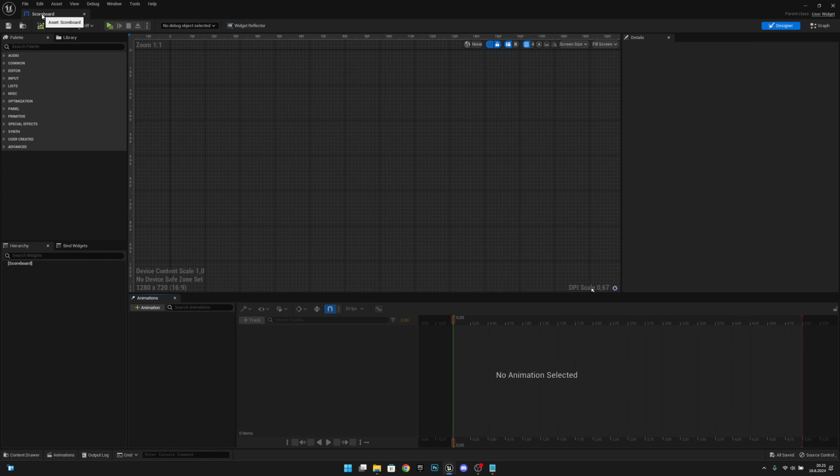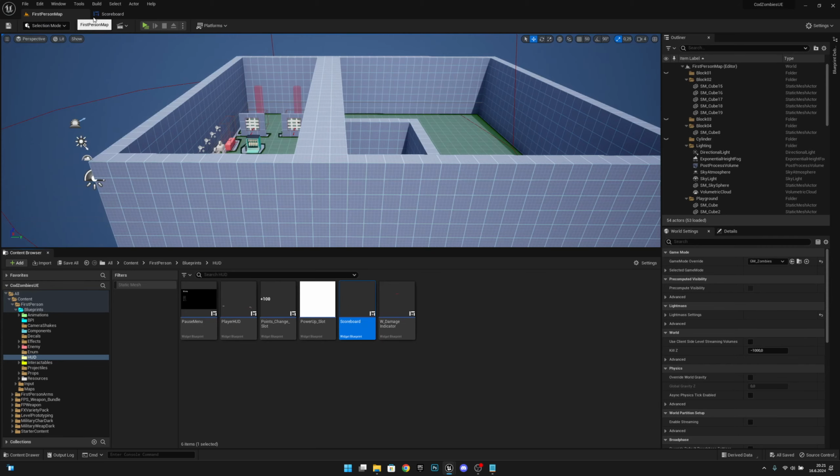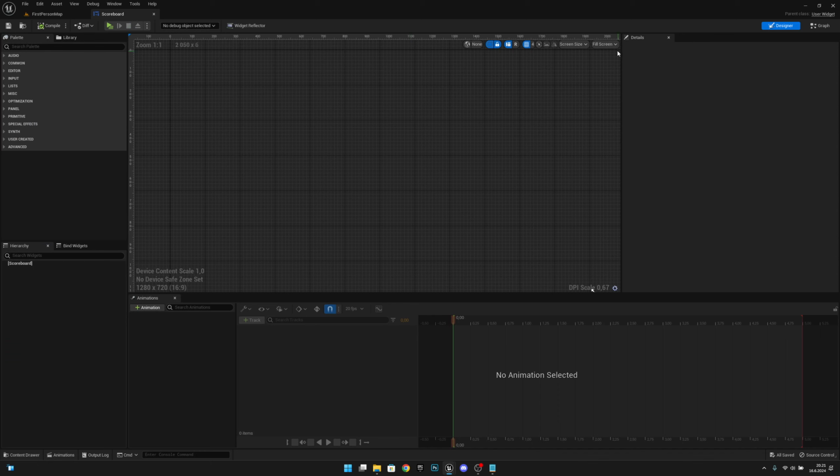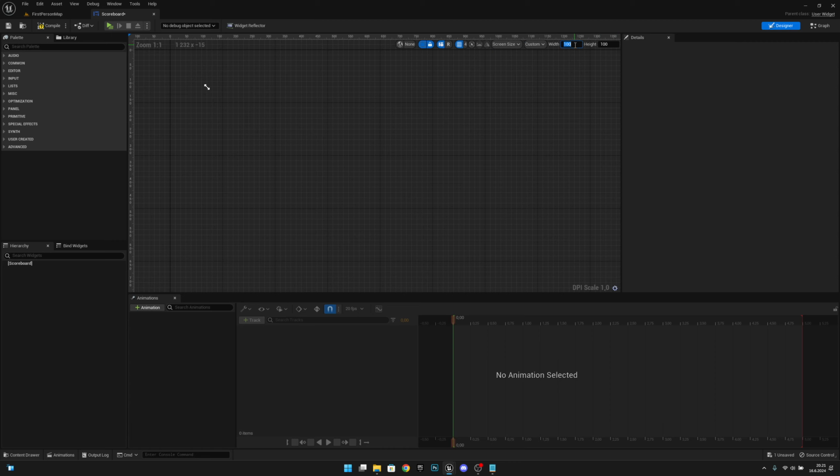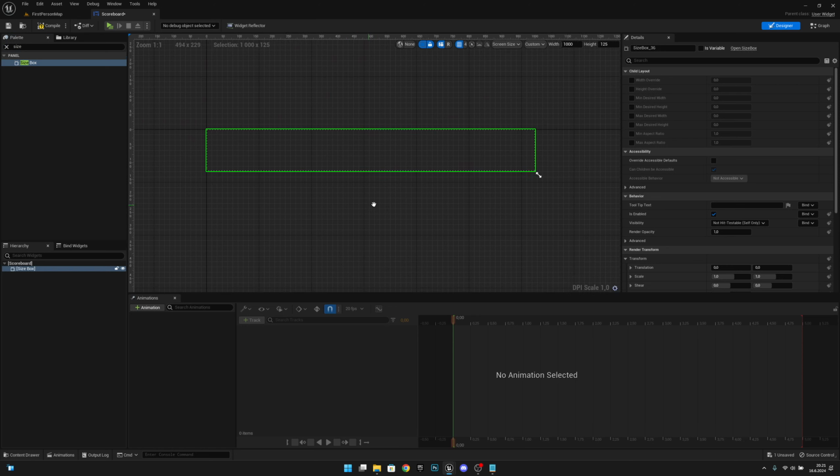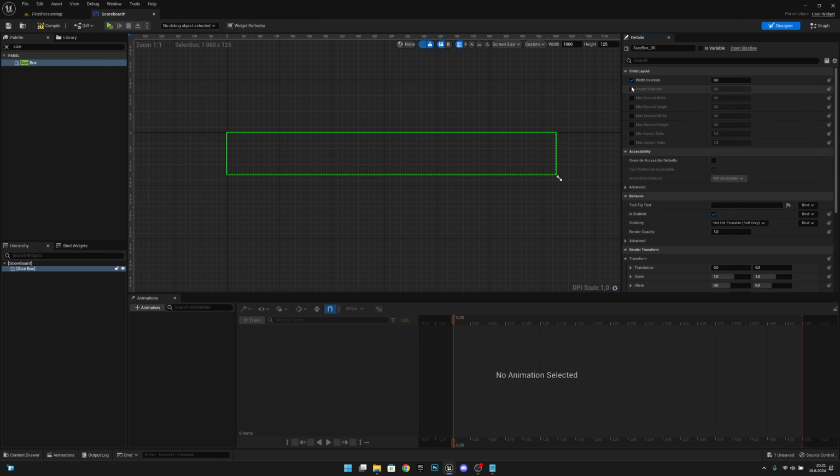Let's drag the scoreboard next to the first person map, so we have them beside here. Okay, now from the fill screen, let's set it to custom and let's set the width to 1000 and height to 125. Okay, now we want to get a size box. Get it to here. And let's set the width override and height override to width 1000 and height 125, like that.